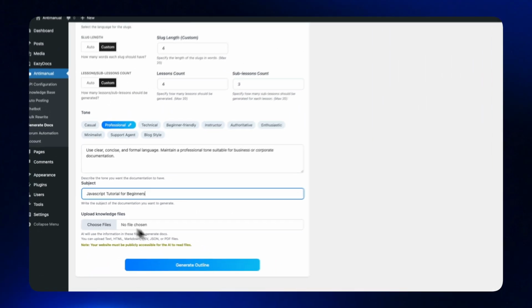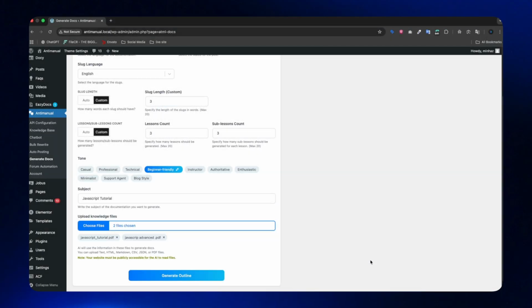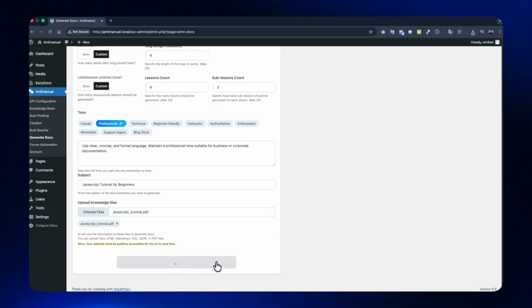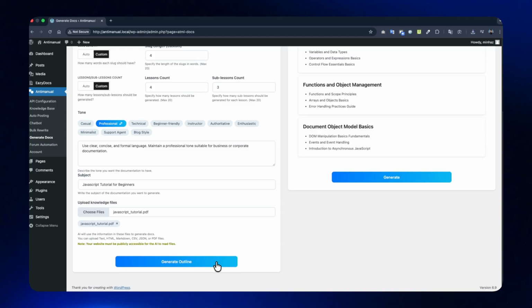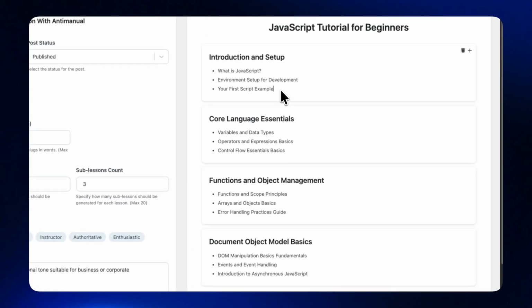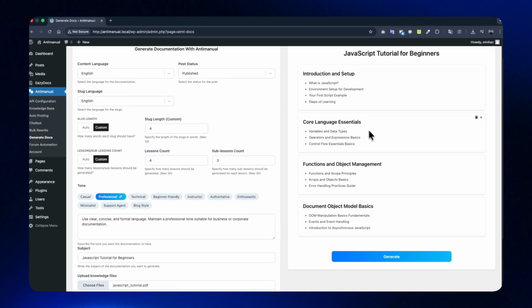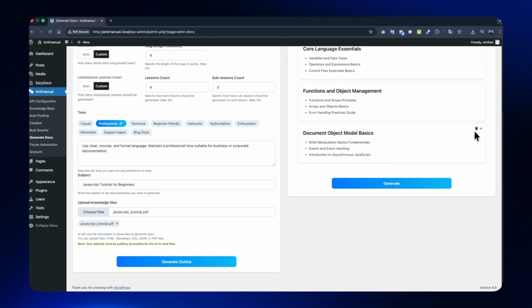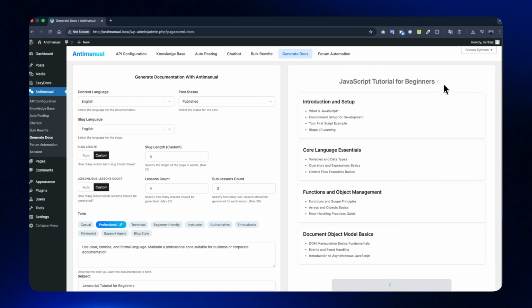You can also add multiple knowledge files, allowing the AI to use that information to generate more accurate and relevant documentation. Now, click Generate Outline, and the AI will create a complete outline within seconds. You can customize the outline by adding or removing lessons and sub-lessons as needed. Then, click Generate to proceed with the documentation.